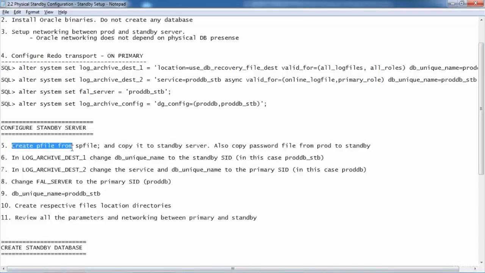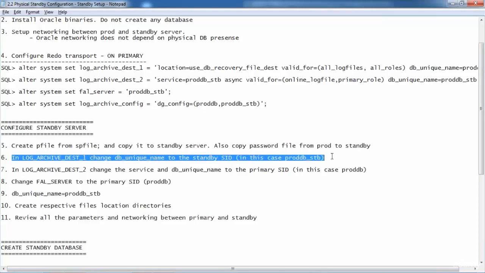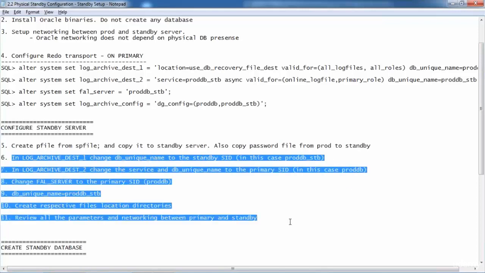So we have created the parameter file. Now you will have a question: why didn't we change the SID, or make any changes to the SID? Because SIDs on both the servers will be exactly the same. That's why we just created the pfile and moved it to the standby server. Now on the standby server, you need to edit the parameter file and make these changes. Now what are these changes?